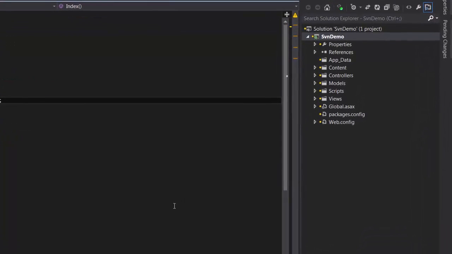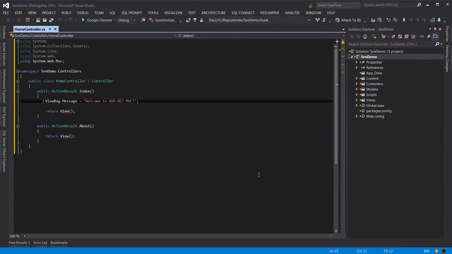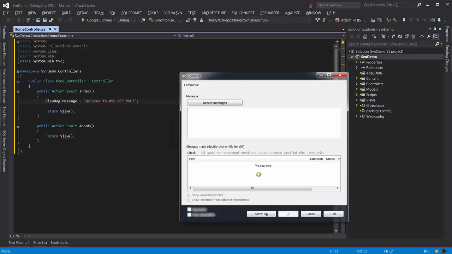Note these little yellow icons here in the Solution Explorer. These icons indicate that you have local changes that are not committed to the repository. We can press Alt and U and then C to bring up the commit dialog. All Visual SVN shortcut keys start with Alt and U. The next letter is used to specify a command.